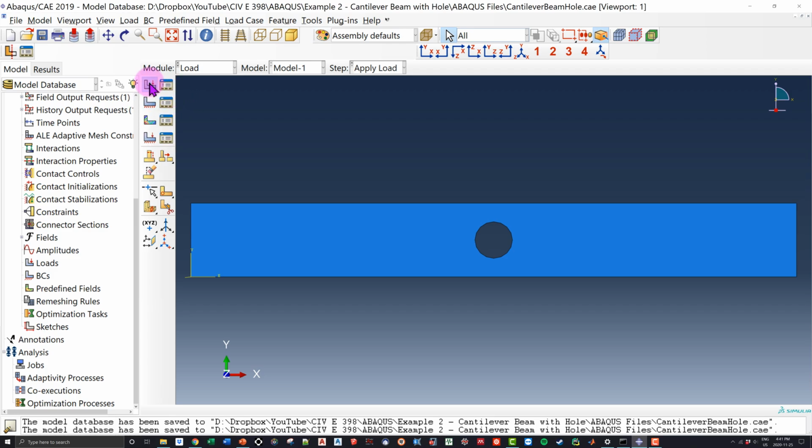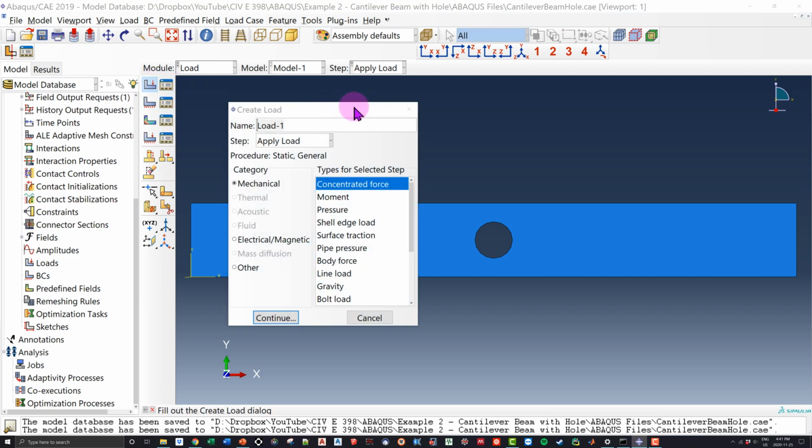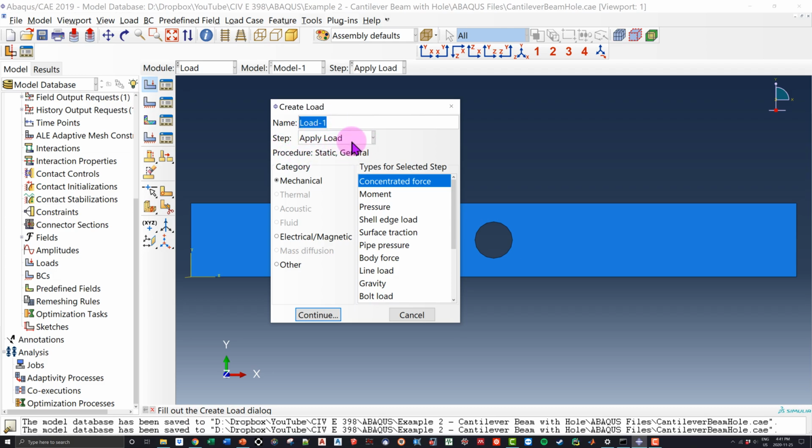So let's say we want to do our load first. It's going to ask you what step you want to put the load in. Well, of course, we only have that one step, which is applying the load. So therefore, all I have to do is name my load. So I'm going to call it point load, because why not? That's basically what it is. I don't need to specify too much further. And the type of load, well, we know that this is simply just a concentrated force, so I don't need to go into much more detail after that.